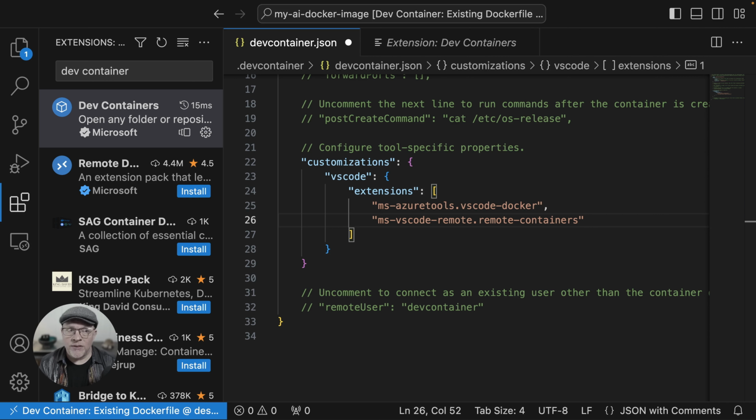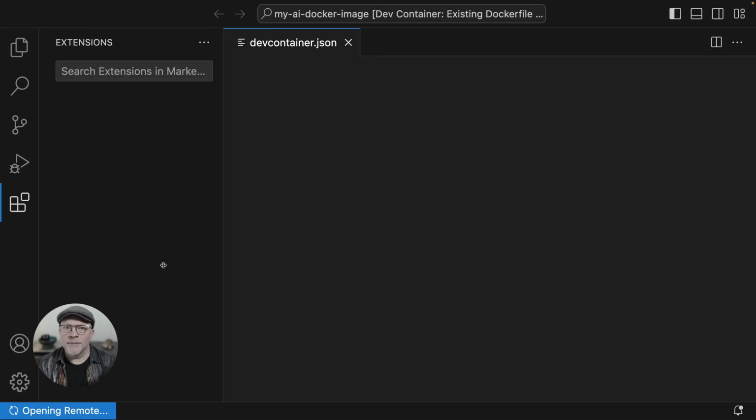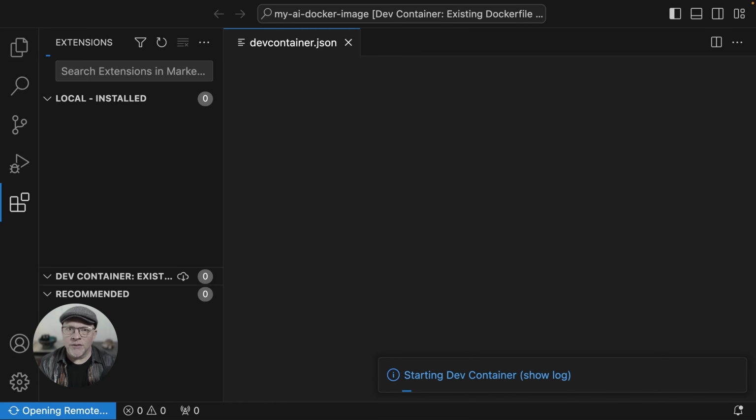So I'm going to save my devcontainer.json file. It will ask if I want to rebuild the container. I'll say yes, rebuild please. And we'll wait a moment for that to rebuild.